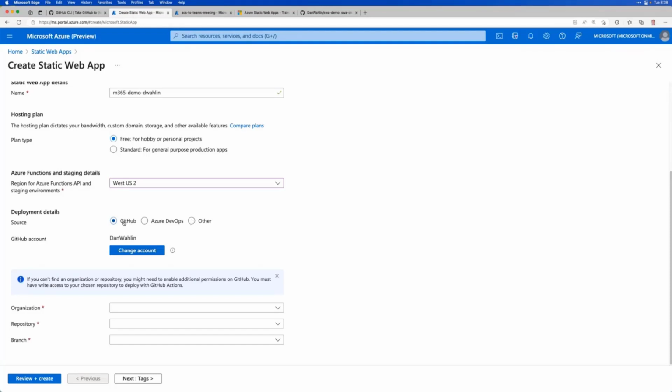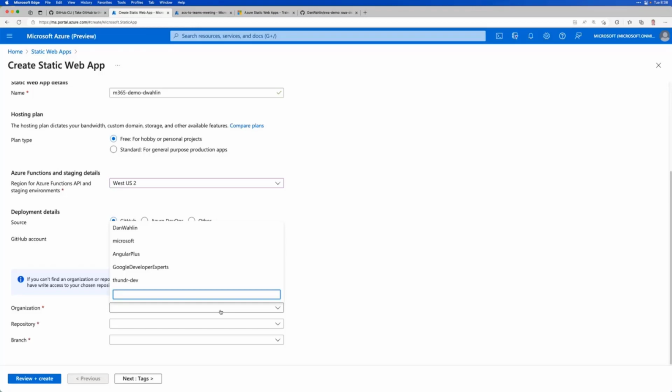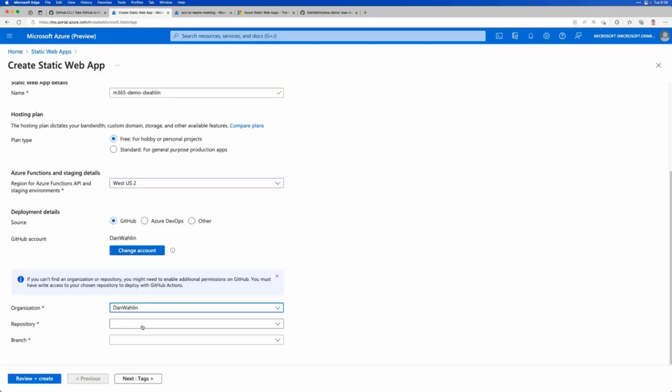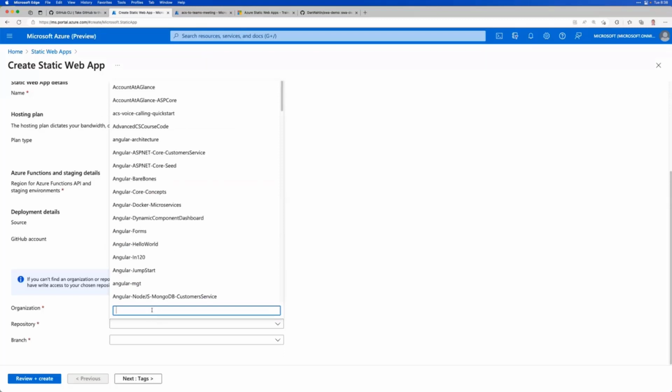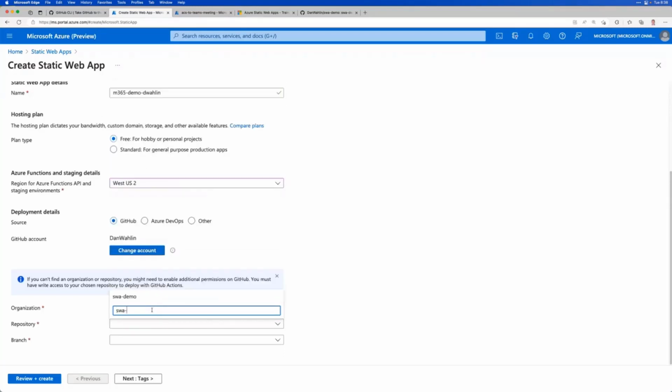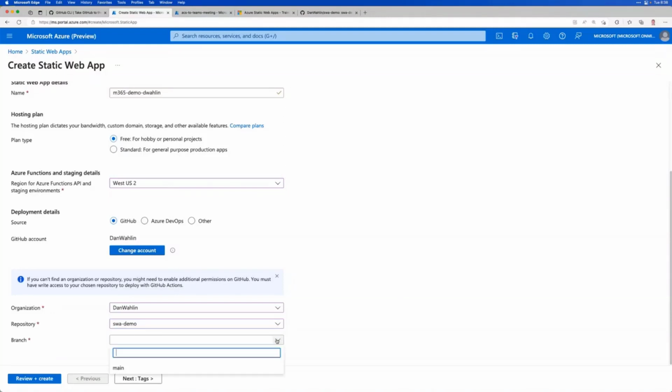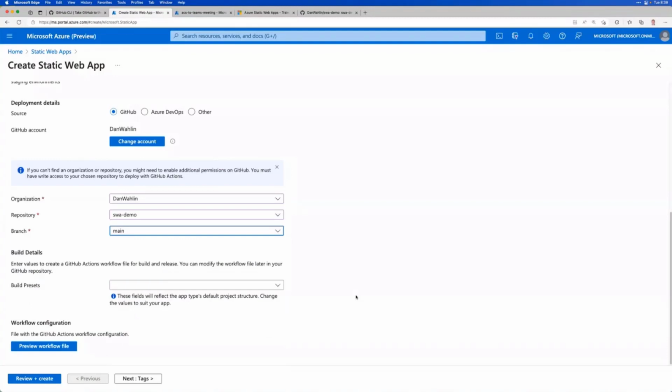I'm going to go ahead and go with GitHub. You'll notice Dan Wahlin is here. I could change the account, but that's good. And now what I can do is, all right, let's pick the org. So, well, Dan Wahlin. Now I need to go find that repository, which was SWA demo, I think it was. Yep, there it is. And then what branch? Well, I only have a main branch right now, so we're good to go.